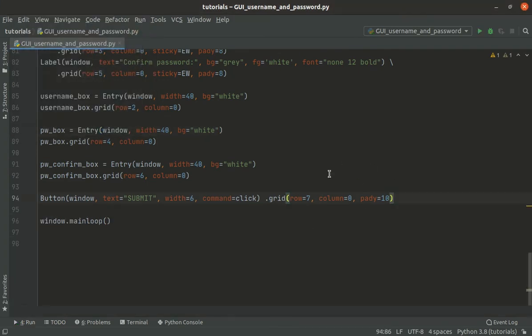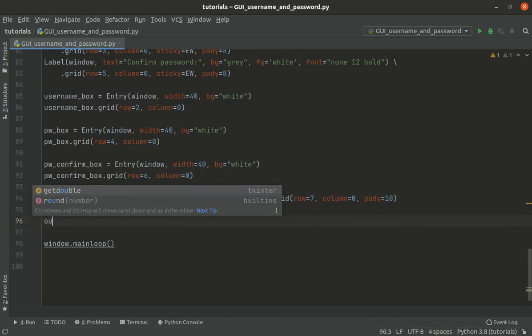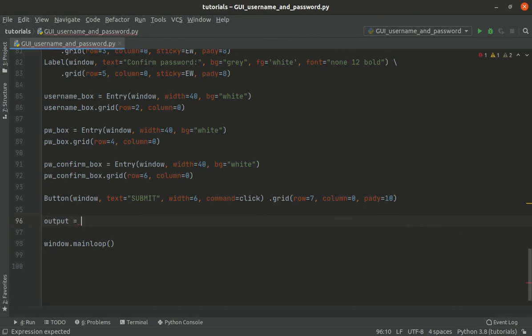Before we make any changes to the click function, let's just add one more label. We'll call this one output, and it will be a label in our window. The text will be nothing for now. The background will be gray. The foreground will be white. The font will be none and 12. We are not going to make this one bold. And then we'll set the width to 60.